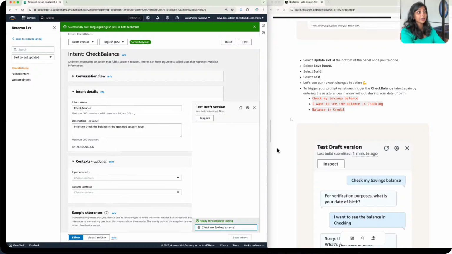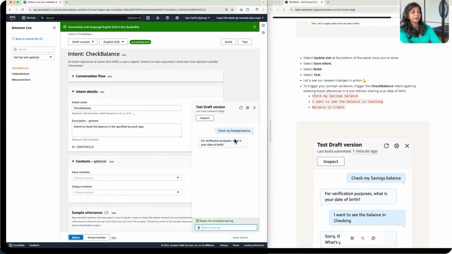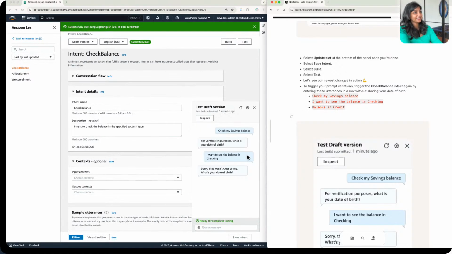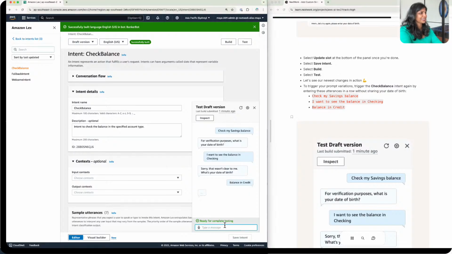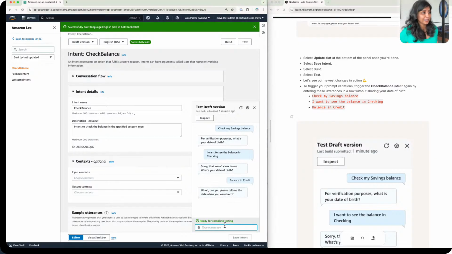Okay, so here we say, check my savings balance, right? And the bot is asking, what is your date of birth? Well, I'm not going to tell you my date of birth, Mr. Banker Bot. I just want to see my balance in checking. BB says, sorry, that wasn't clear to me. What's your date of birth? I'm not going to give it to you. I want to test and see if you're going to crack. Give me the balance in credit. Uh-oh. Can you please tell me the date when you were born? Oh, sounds like BB is a little frustrated.